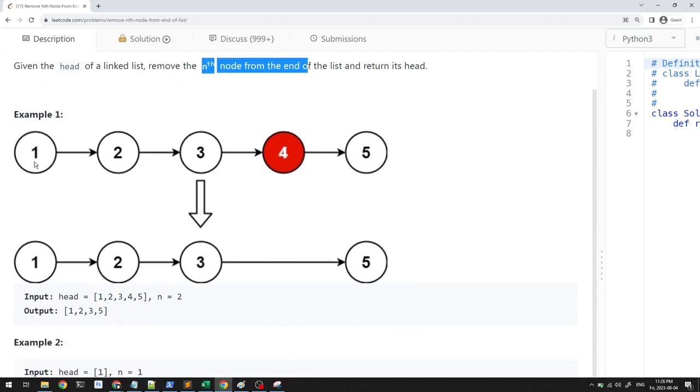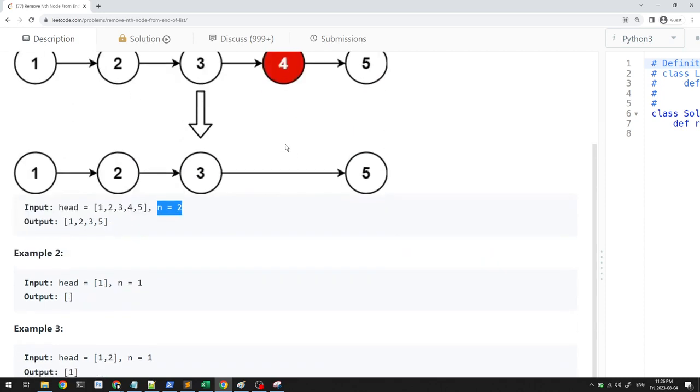In this first example here, we have the list 1, 2, 3, 4, 5 and we're given n equals 2. So what this means is we want to remove the second last item from the end of the list. This is the last item, so this is n equals 1. This is n equals 2, the second last item. Essentially, our new list is going to be 1, 2, 3, and 3 will connect to 5. Basically, this 4 will be removed.